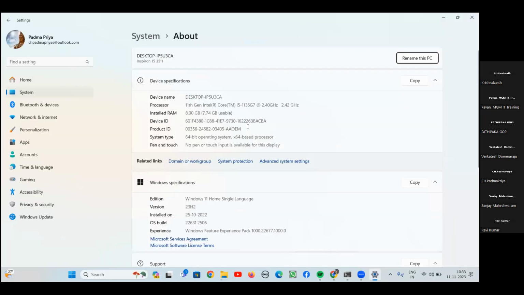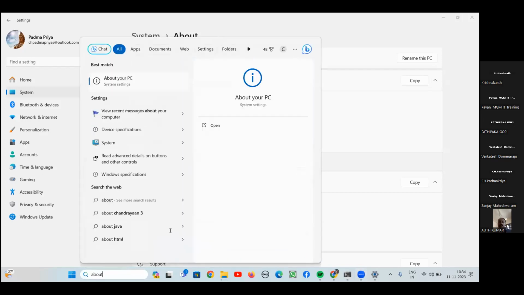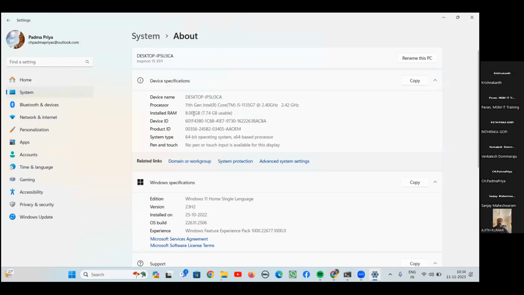So in the search bar, type, can you please give me control again? I'm sending a request again. Please accept that request. Yes, sir. Okay. So in your search box, type about your PC, and that will bring up this window where you can see your operating system. So this is Windows 11 Home Single Language. This is your operating system version. Clear, guys? And 8 GB RAM. It is an 11th generation Core i5 processor.